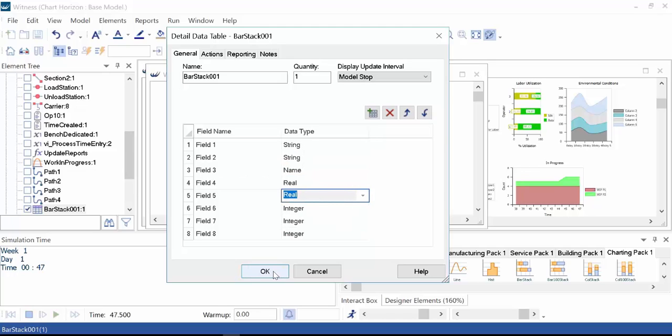The display update interval controls how frequently all visualizations for the table are redrawn. It can be immediate, which redraws every time any data item changes in the table, expression, which redraws at multiples of the time unit specified, or model stop, which only redraws once when the model is stopped.